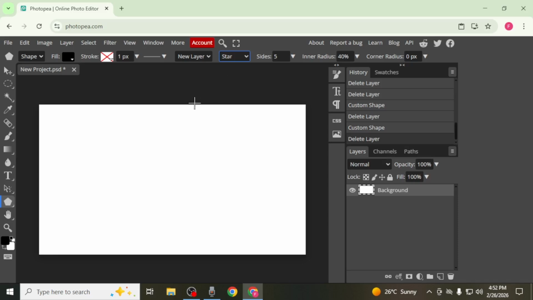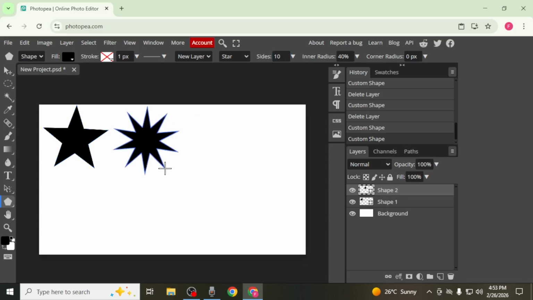After selecting it, simply click and drag on your canvas to draw your star. By default, the star will have 5 sides, but you can change this from the top settings. For example, if you enter 10 in the sides field and draw again, you will create a star with 10 points.